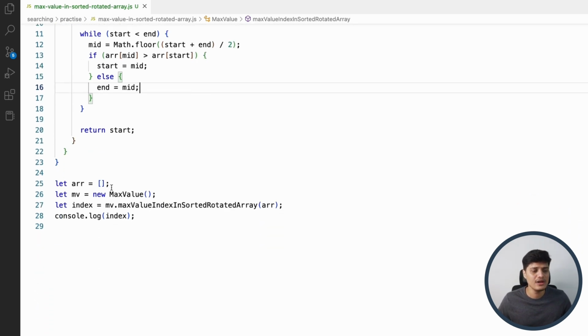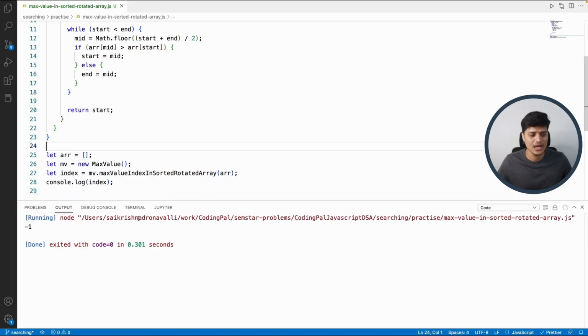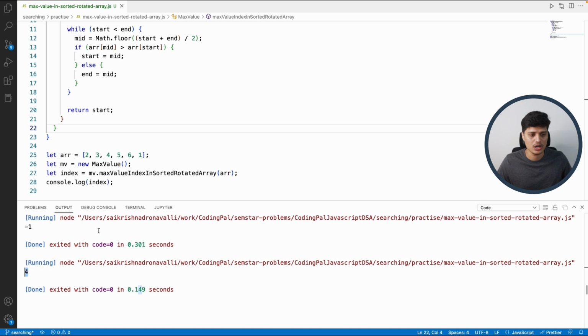Now, I have not passed any values in the array, so obviously in this case we will get -1. That is what we have got. To give you an example of how a sorted and rotated array looks, the values we have passed are all in ascending order. It is not rotated yet. If I want to rotate the array once, I will take the value 1 and put it at the end. Now this array is rotated once. The maximum value is obviously 6 and it is available at index 0, 1, 2, 3, 4. So if I run the program right now, 4 should be the output, which is what we have got.